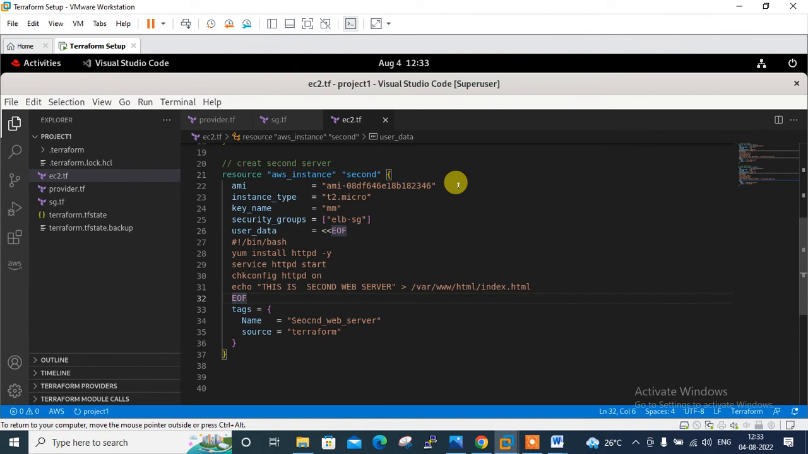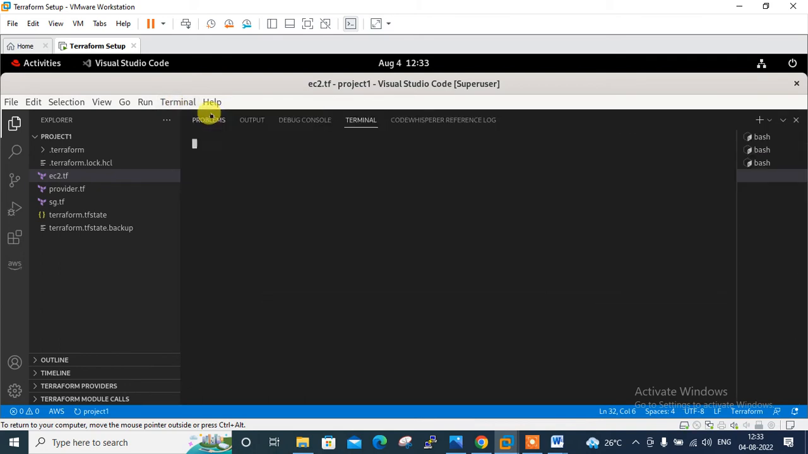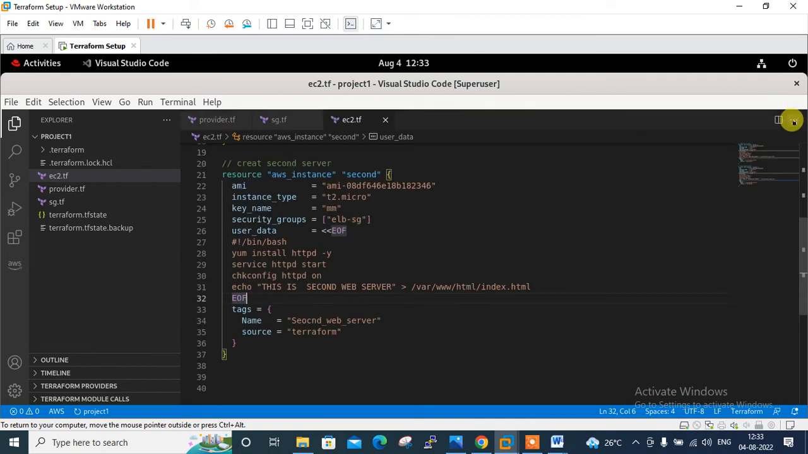Now move to the final step. Let me show one more time with the terminal. Let's run terraform state list. We can check that. Earlier it was only one security group entity. Now we have instances: instance first and instance second. Okay, so now move to the final step, which is to create my load balancer resource file.